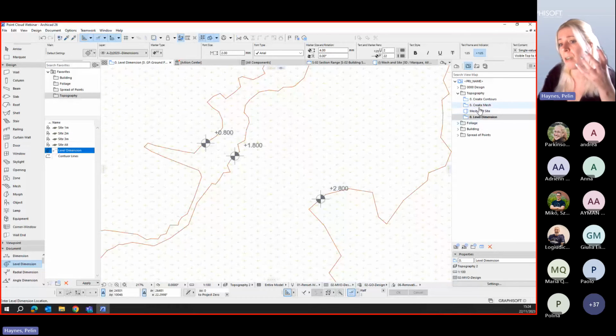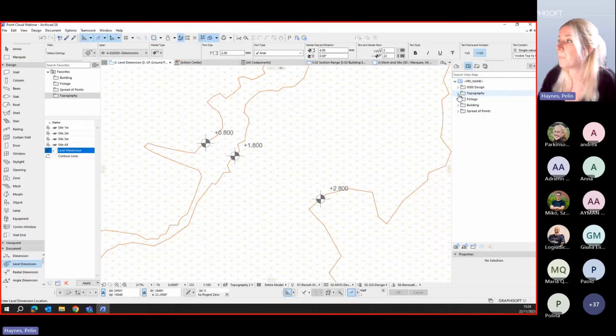So the methodology that I used here is slicing up the model by using those cutting planes within the object, within the point cloud object in Archicad. So that is an additional cutting plane on top of Archicad's cutting planes. Okay, we're talking about topographies.